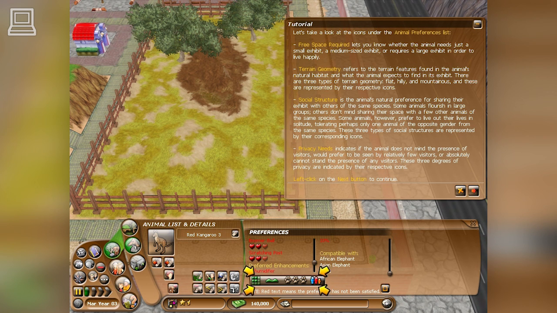Let's take a look at the icons under the Animal Preference list. Free space required lets you know whether the animal needs just a small exhibit, a medium-sized exhibit, or requires a large exhibit in order to live happily. Terrain geometry refers to the terrain features found in the animal's natural habitat and what the animal expects to find in its exhibit. There are three types of terrain geometry: flat, hilly, and mountainous, and these are represented by their respective icons.